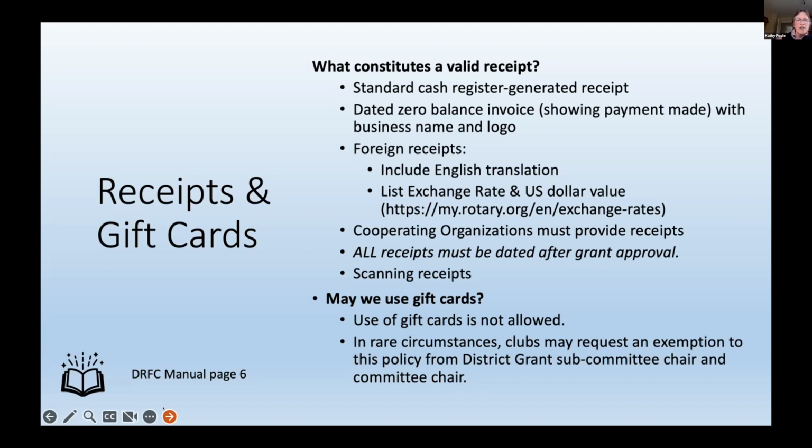Just one additional note, I mentioned this earlier: when you're scanning your receipts, if you could line them up and make sure they're all facing the same direction, it'll be a lot easier for anybody else reading the proposal to review your receipts.